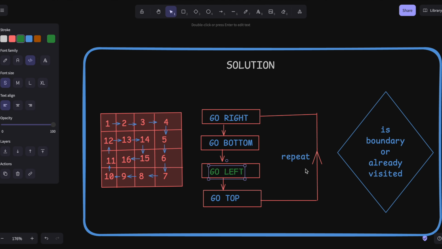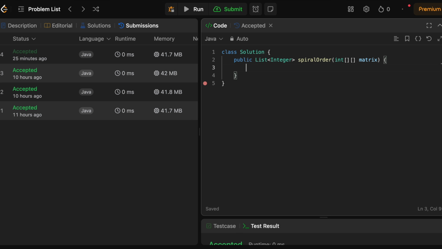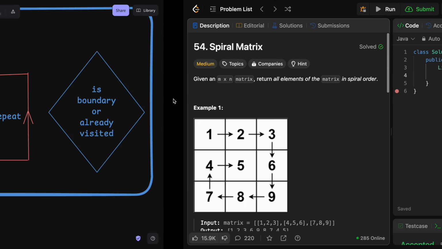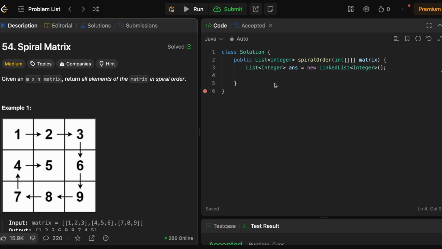Now, whatever things I have discussed here, let's just do the same in the coding part. Okay, let's create a list to store the answer, and it's equal to new linked list. Now, let's do the traversal part here.